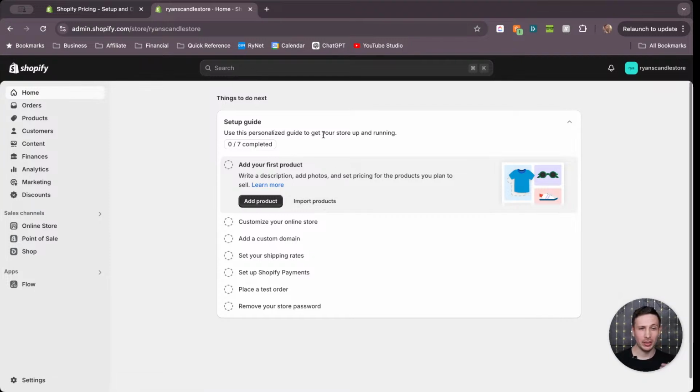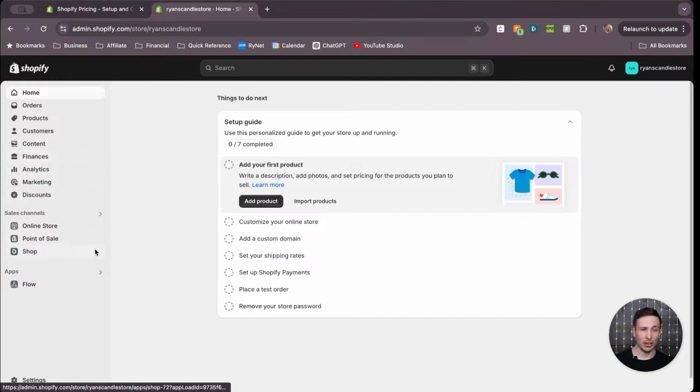So over here on the left, you have your home screen. You have orders, your products, your customers, which is like your email list and customers you can manage, and your finances. You have analytics, all kinds of stuff. But we're just going to go through this setup guide.